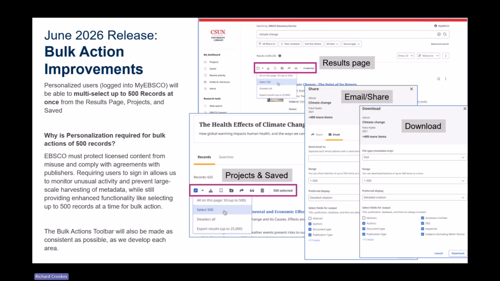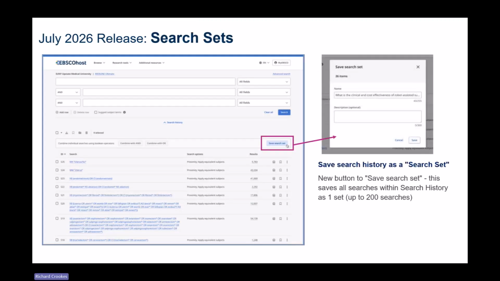Also importantly, in July, search set. So you've seen essentially how to save the search history or add it to a project, but we're releasing the ability to save a search history as a search set next month. So obviously we're in July from tomorrow, but before mid-July, this will be available. So that means that you would then be able to save your complete search history in the order that you ran it, and then that will be saved into your personal folder.